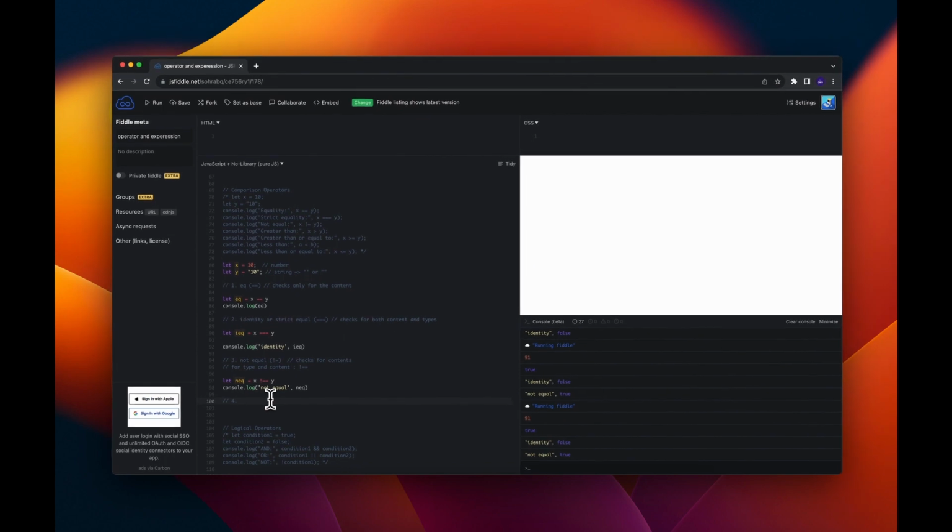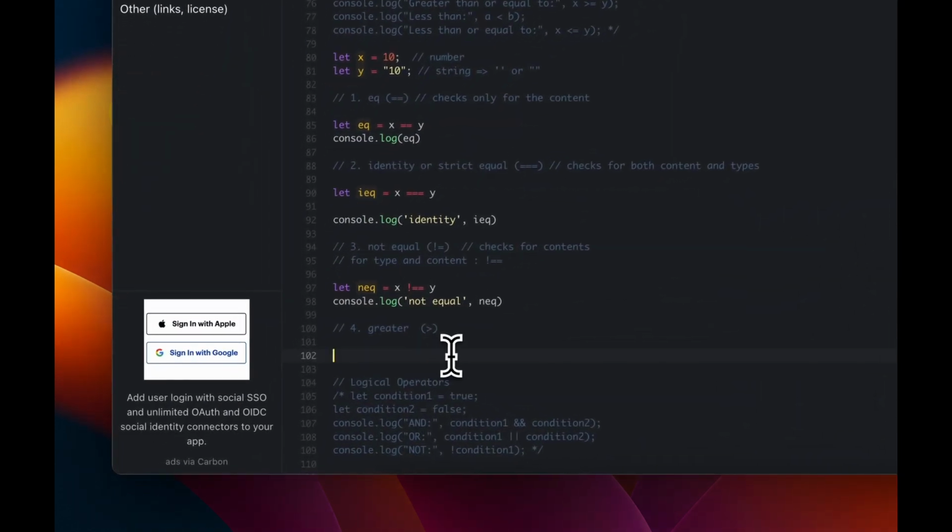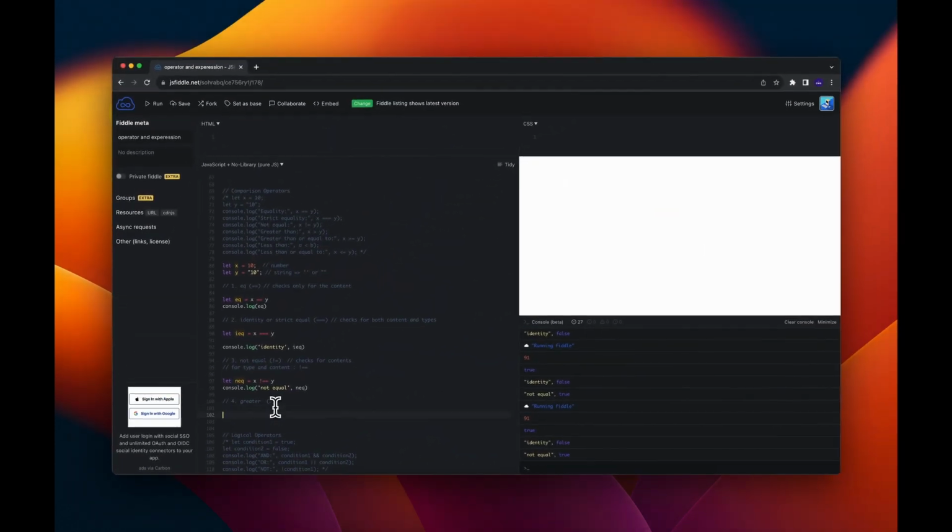Fourth, we are checking for greater than, and let me write it complete, greater than or equal to. The symbol in JavaScript for only greater than is the closing angle bracket. So if I say x greater than y, we should receive false as the result, because x and y have the exact same values, so it's not satisfying the condition.